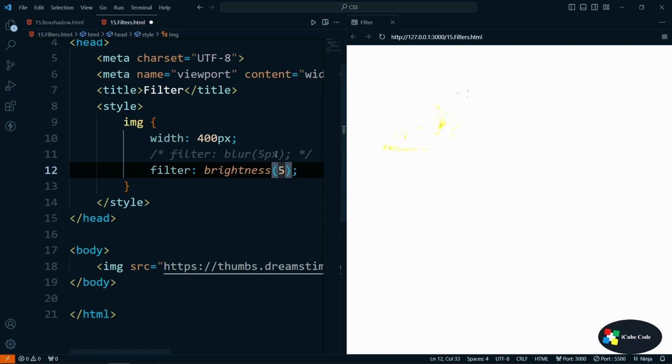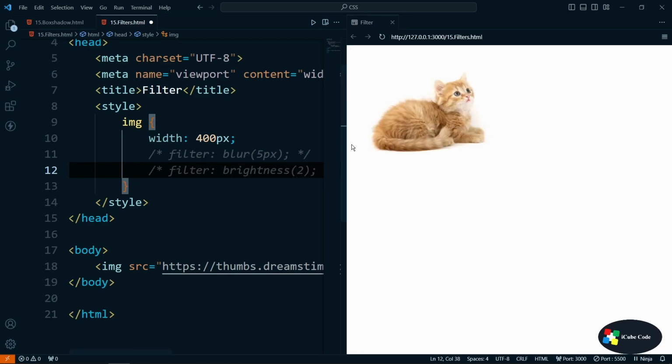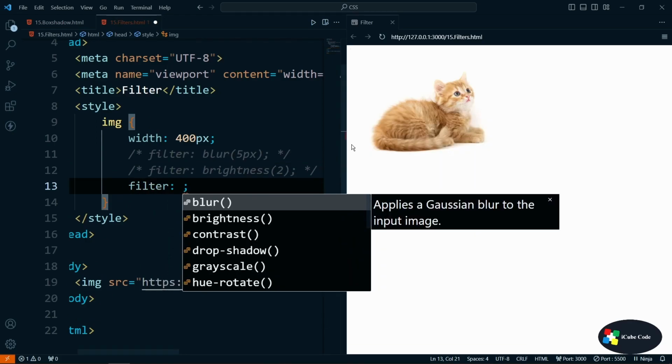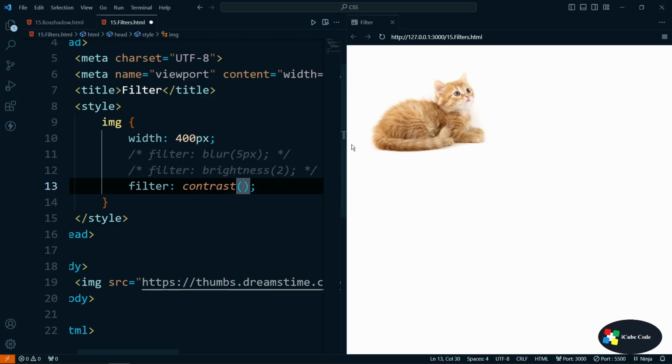Let's say 5 only, and yeah, it is also like so much according to the image. Okay, so this is how you can use brightness on the image. Okay, so let's go to the next one, which we have for the filter. We have contrast. Okay, and let's say 2 or 5. So this is how the contrast is going to change. We can apply multiple as well if we want.